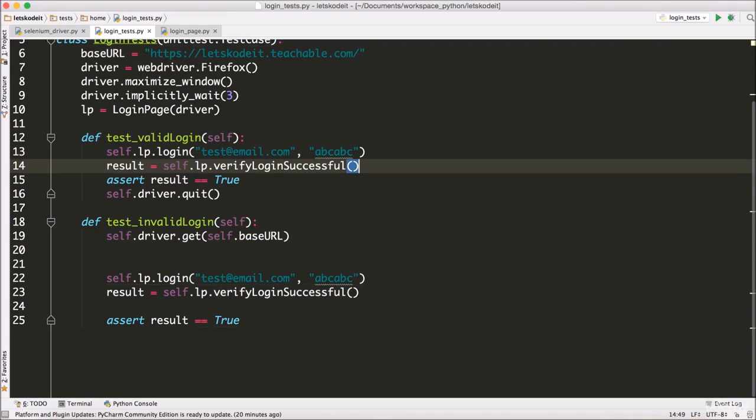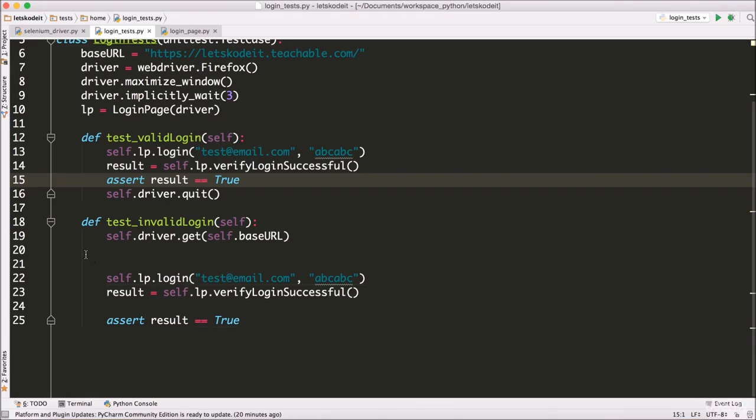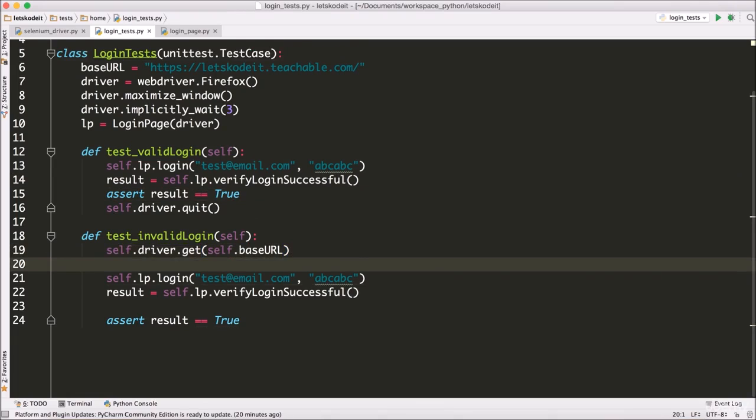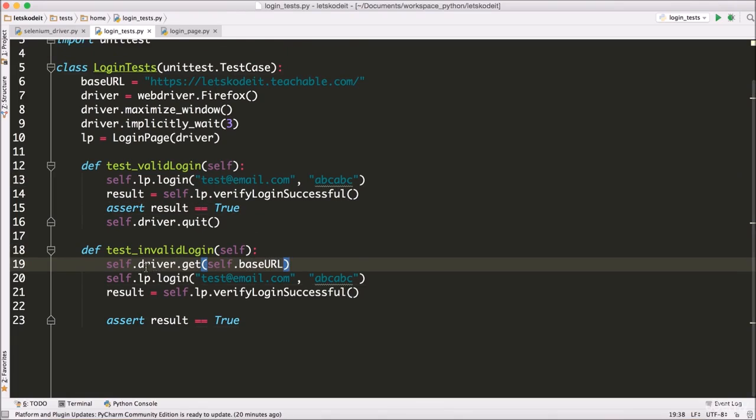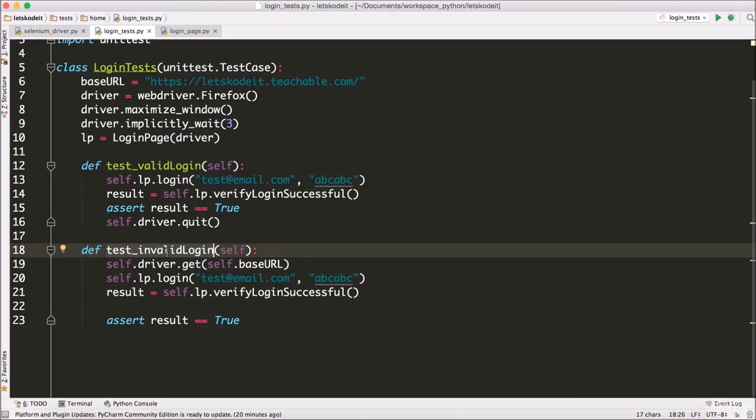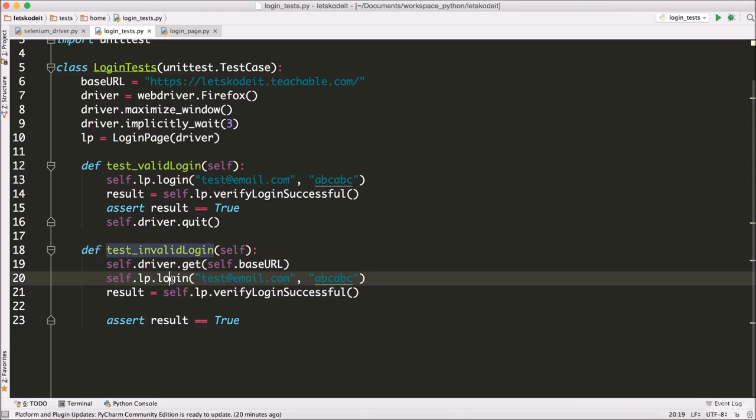This is the first test. And the second one, we are going to the base URL. So basically this is going to be the first test. I'm just having it in the second place for a reason. I'll show you that. And then we are logging in, and I need to provide an incorrect password, right?